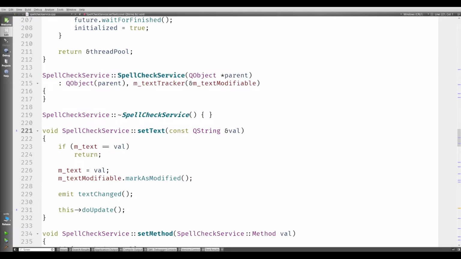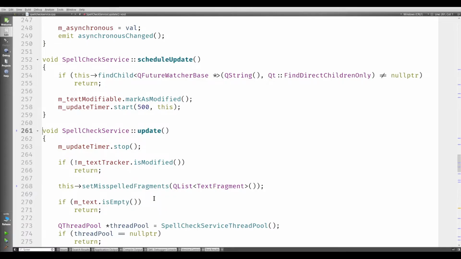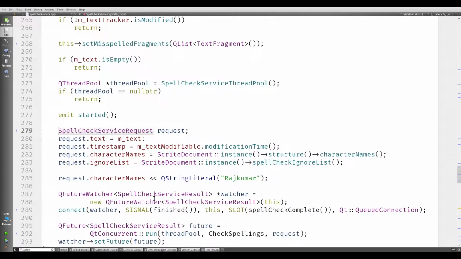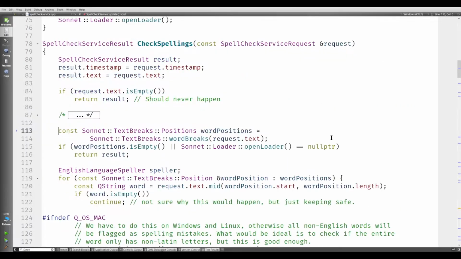Whenever the value of the text property is set or the setText function is called, you'll notice that the doUpdate function is called. doUpdate either schedules an update call or it makes a call to update right away. Within the update function, we clear all the currently known misspelled fragments, and then we construct a SpellCheckServiceRequest data structure in which we store the text in question. And finally, we place a call to the checkSpellings function on a thread in this thread pool by making use of the Qt Concurrent module. To the checkSpellings function, we pass the request that we just constructed as parameter.